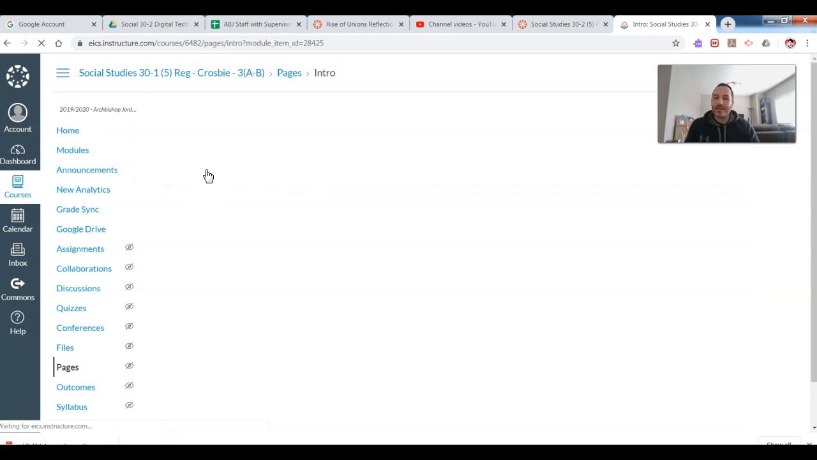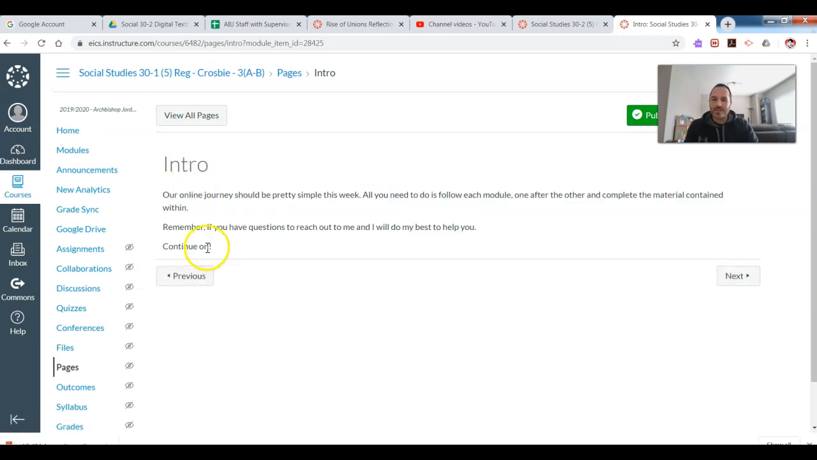So if you click the first week there where it says intro, the nice thing about Canvas is when you want to move on, instead of having to go back out, what you can do instead is just click the next button. So as it says here, intro, our online journey is pretty simple this week. All you need to do is follow each module one after the other and complete the material contained within. If you have questions, reach out to me, right? So you're just going to click next.